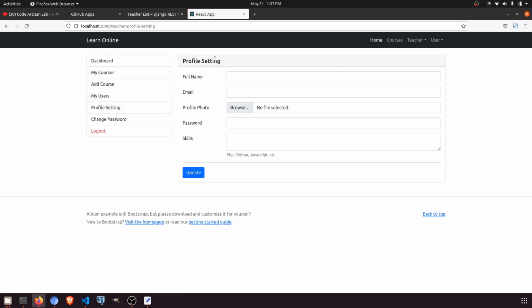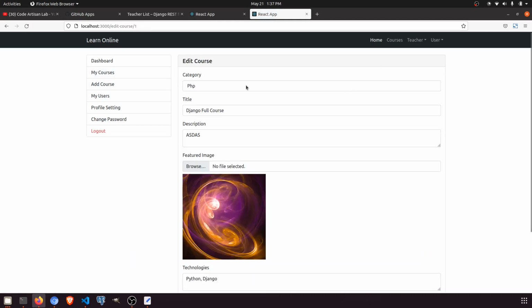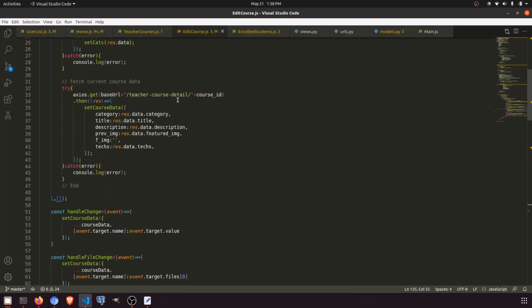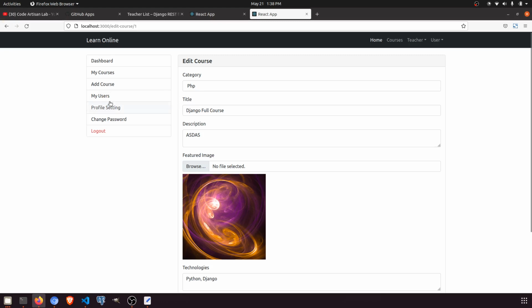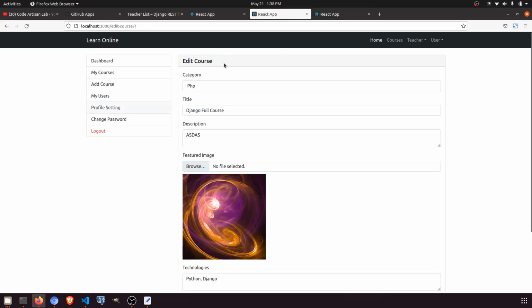In this page we will fetch the data of the teacher who has registered, and we will also upload the profile photo. We will take reference from the edit chapter component. When you click on edit, it will be the same as a profile setting. Okay, so let's start. I'll go to edit course here, and if I click on the profile setting page, we have full name, email, profile photo, password, skills, and some other data.